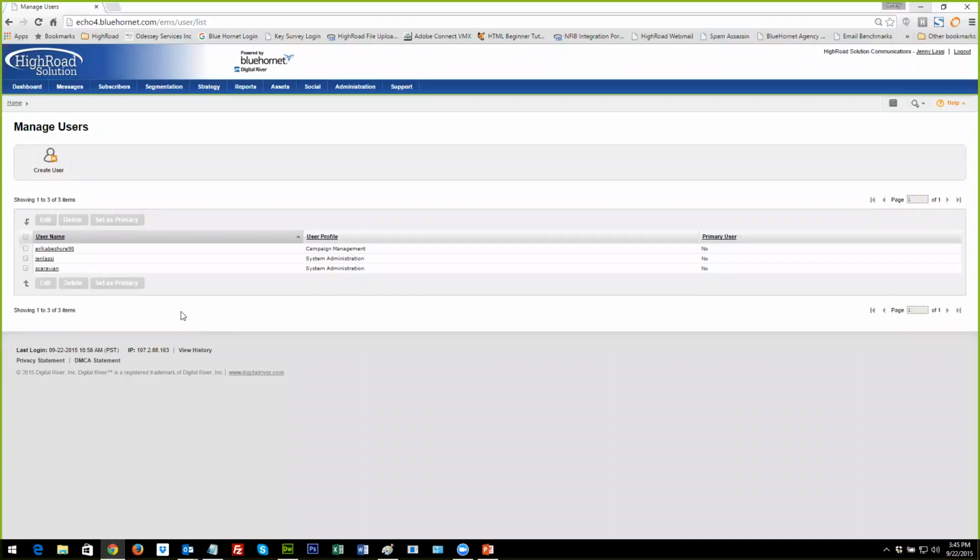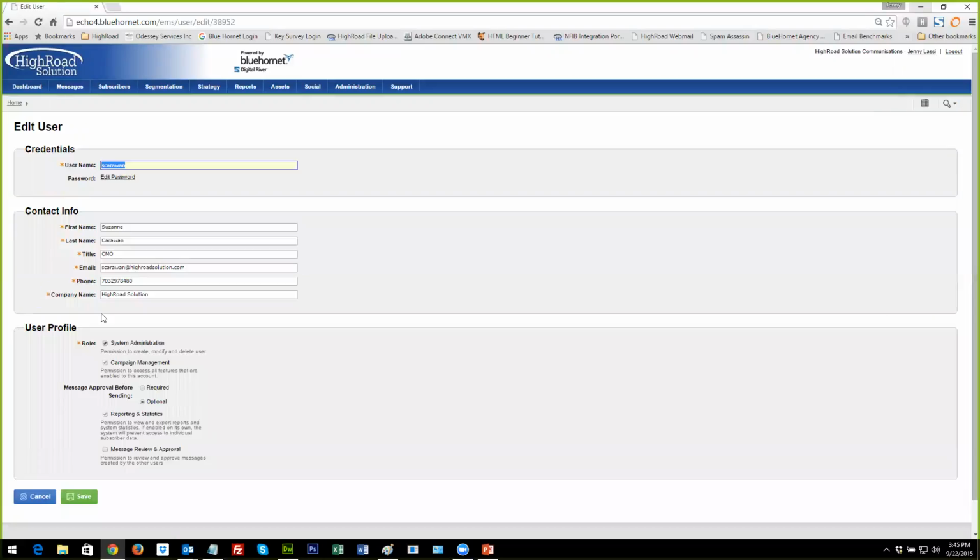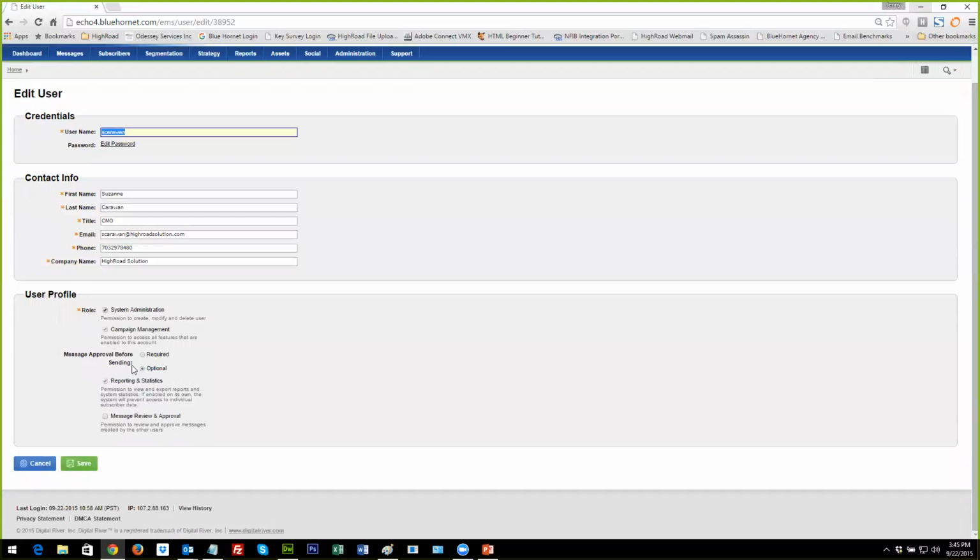So once the feature is enabled on your account, the first step a system administrator will need to do is go in and edit these user accounts. You'll see now that there's a couple more options here. So this person is set up as a system administrator and then message approval before sending. Now it is set to optional. You could make this required for this particular user.